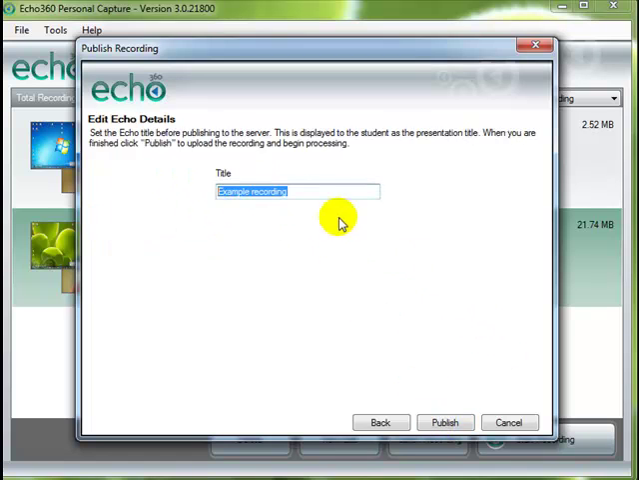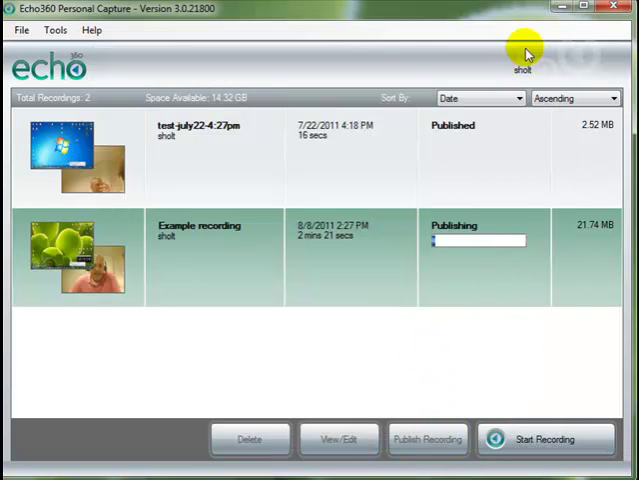Again, what do I want to title it? I'm going to go ahead and leave it that title. I'm going to click Publish. As you can see now, the graphic here, it is going up. It's publishing this file. This is about a 2.5 minute recording, as you can see. You can see the progress here. It's going to take approximately, for that 2.5 minute recording, I don't know, 25, 30 seconds, something like that.